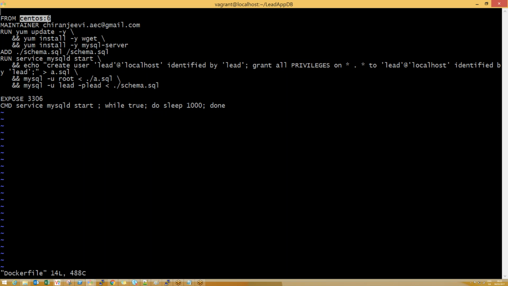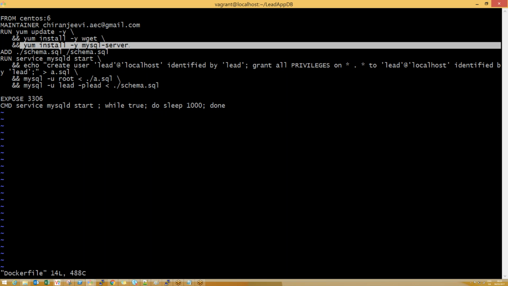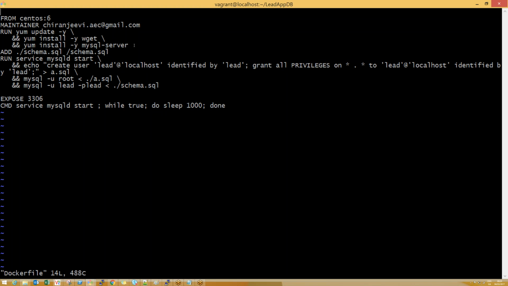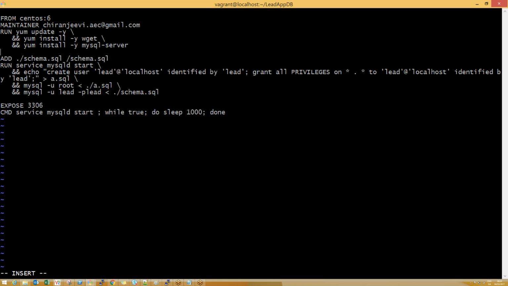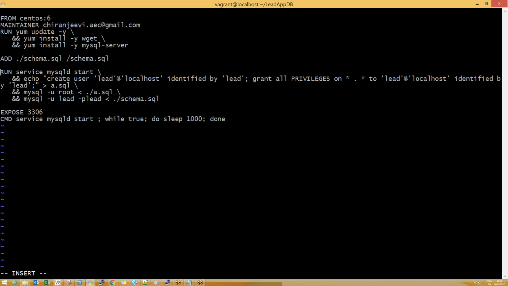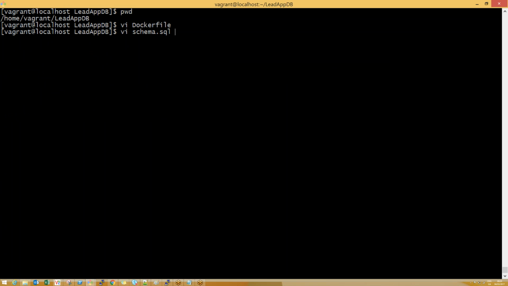Now let me explain this Dockerfile which I prepared yesterday. These are the regular steps which we usually do on our Linux machine. You take CentOS 7, update it to get the latest, and install the MySQL server. That's it. So here your RUN ends, and your MySQL server has been installed. That's one step. The next step: once the MySQL server is installed, I have a schema.sql script. Look at this schema.sql script.